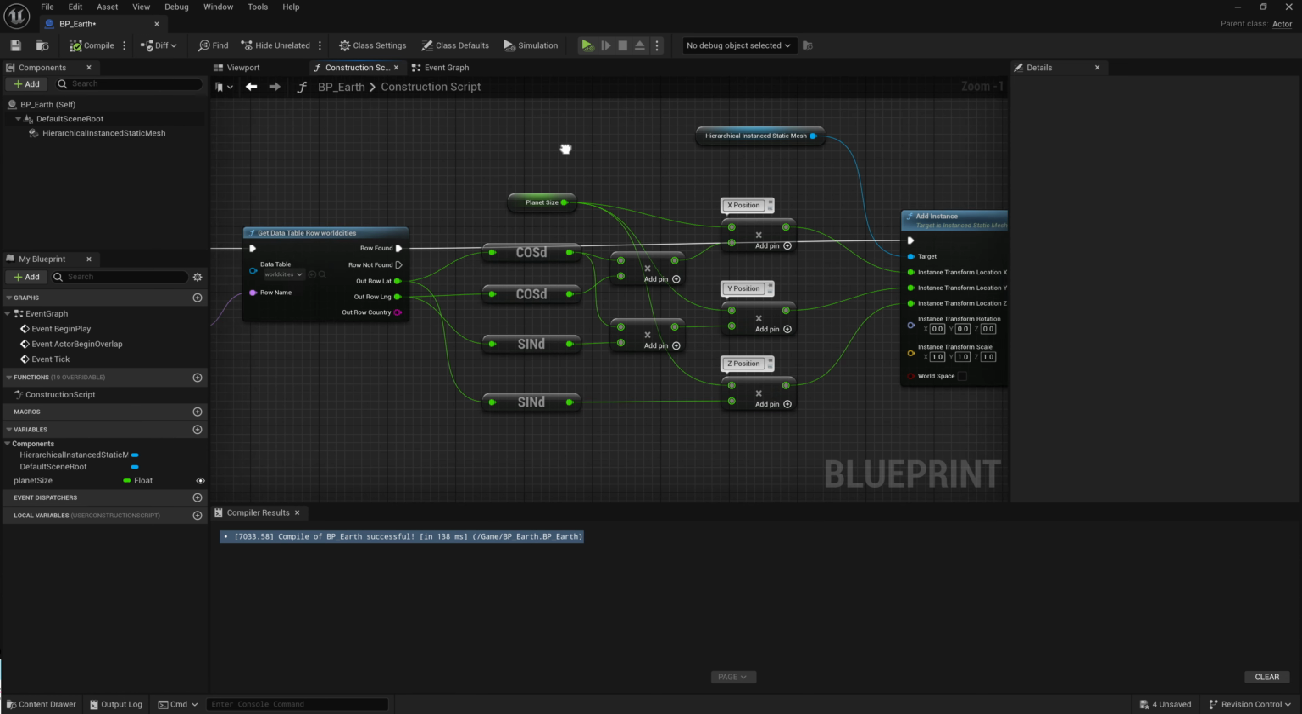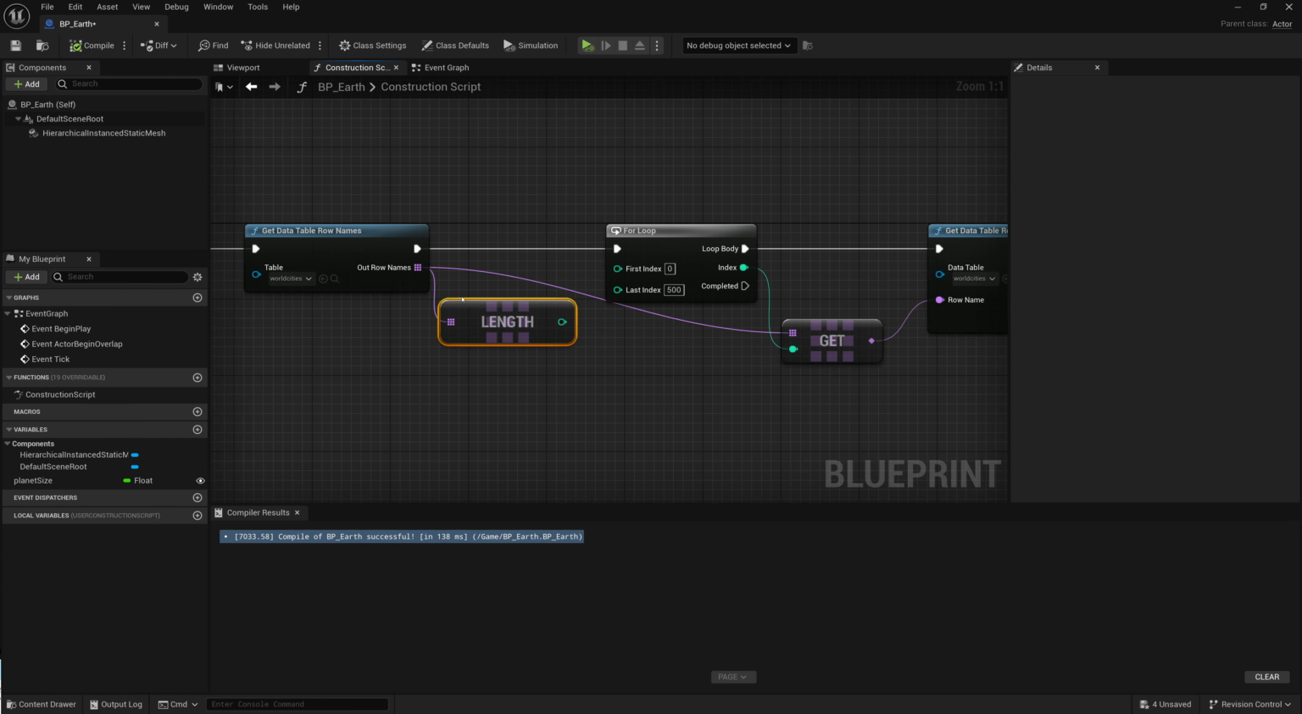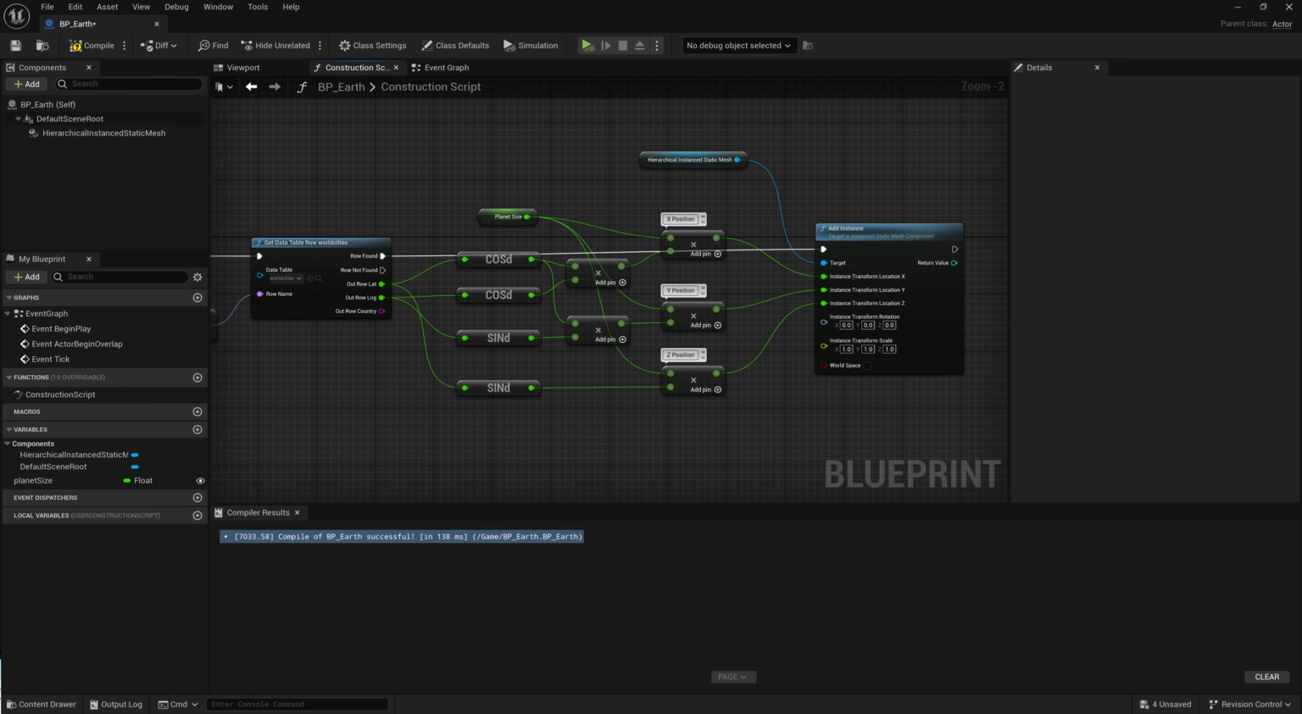So really cool. So let's try this with a lot more points. Let's go in here back to our construction script. This seems like it works. So let's try using the full length, all 47,000 points. So I'll connect that up and then I'm going to click compile.